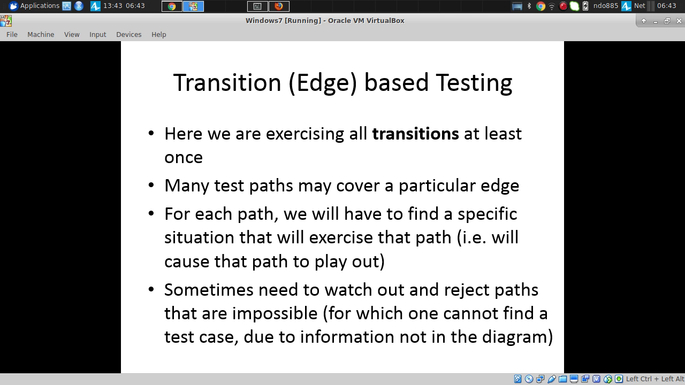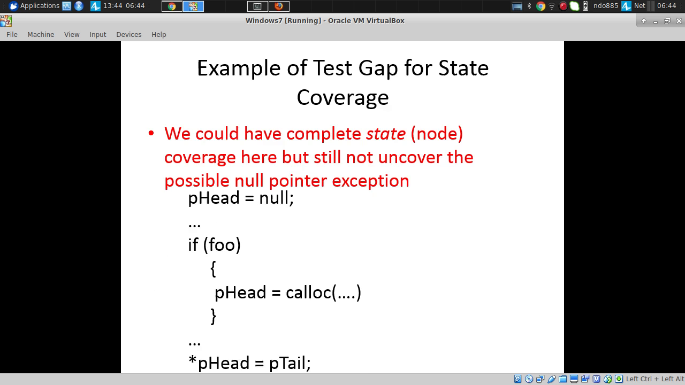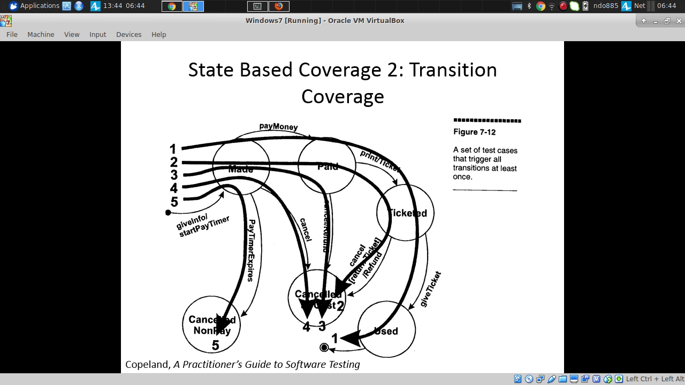So transition coverage is stronger than state coverage. And frankly, in the software development context, it's often a really important type of strength, because testing gaps are commonly there. Defects are often occurring under certain paths and not others. So at least achieving transition coverage gives you extra confidence. Here, we are achieving transition coverage by going through multiple different pathways. So we cancel a ticket, for example, before it's actually ticketed, or we cancel it after it's ticketed. We're not just going once to the canceled state, we're going with each of these paths.